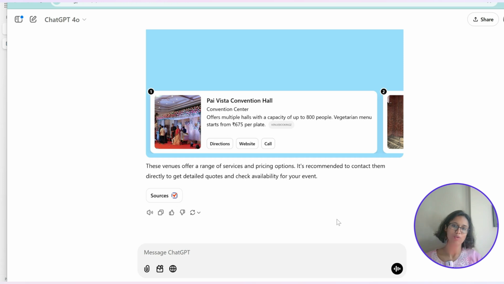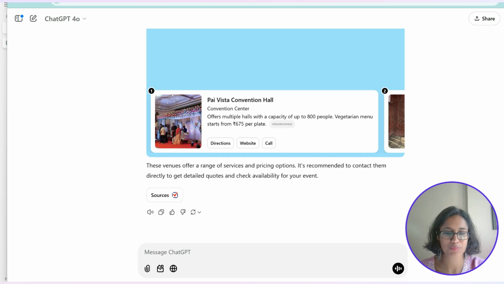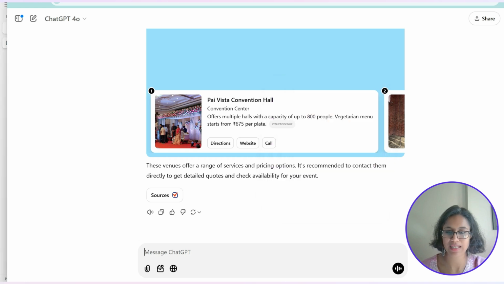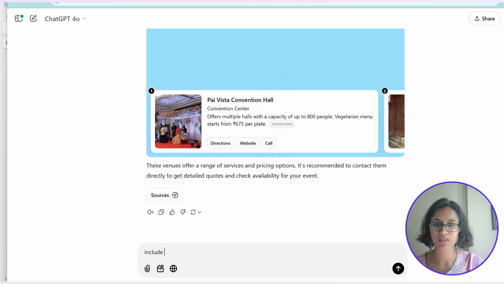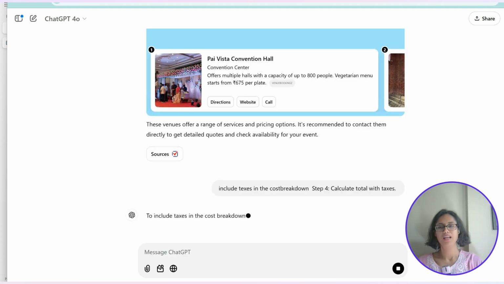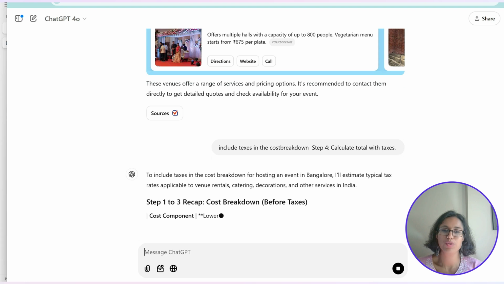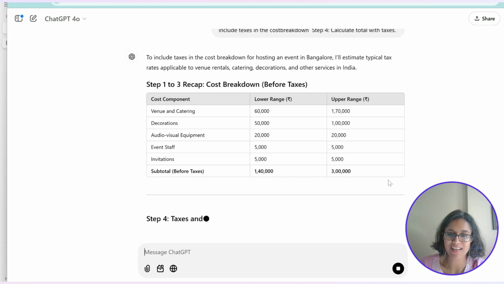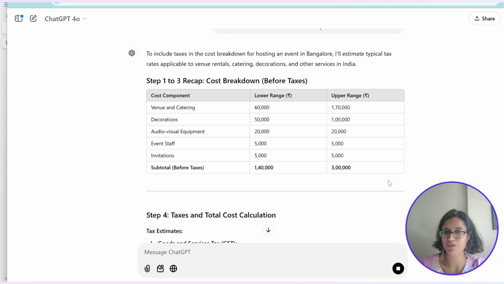So you need to modify the prompt, include taxes in the cost breakdown, and put step 4 as calculate total with tax. So include taxes in the cost breakdown and step 4. Notice how the revised output addresses gaps and provides a more complete solution. Wow, it is even giving me a table with a lower and an upper range.